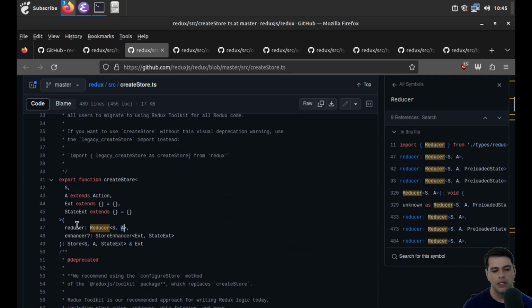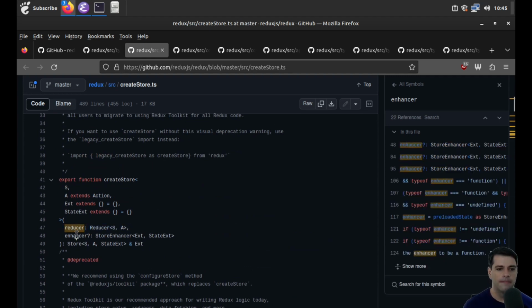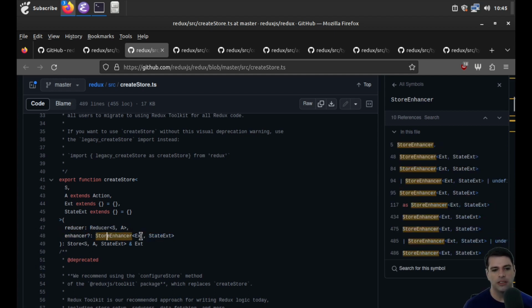And then it's going to, okay, so it takes a reducer. It's going to take an enhancer. I'm not sure what an enhancer is, but it extends store enhancer. I guess it's going to take the two things that extend stuff, whatever Ext is, kind of unmodified, and then we have state Ext, which is presumably going to extend the state.